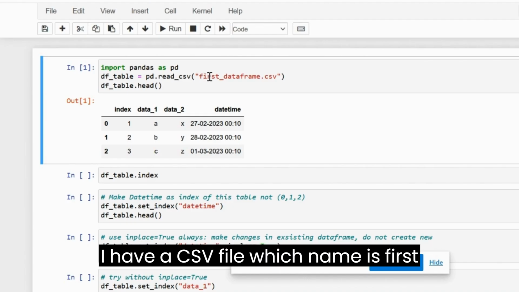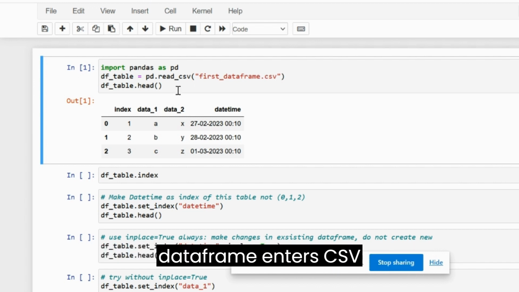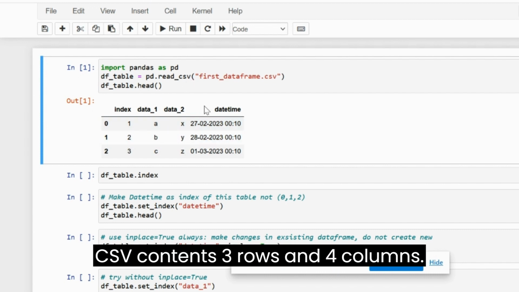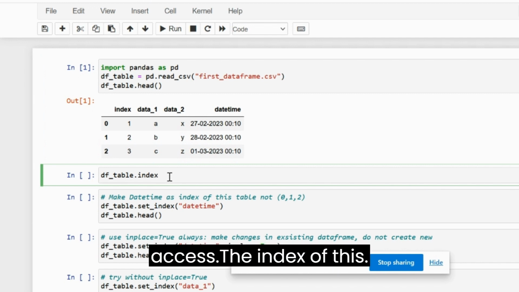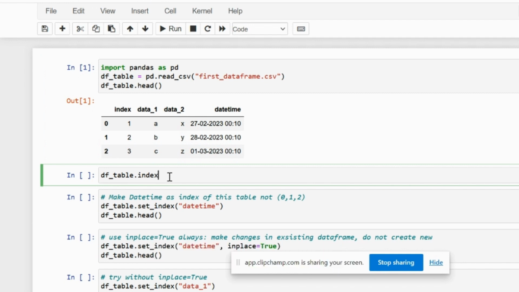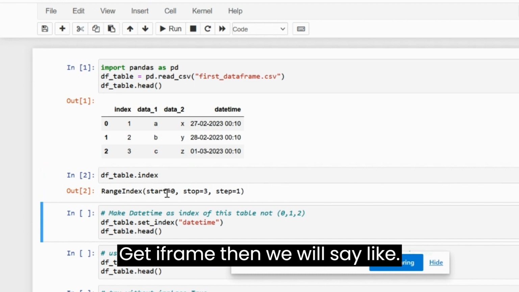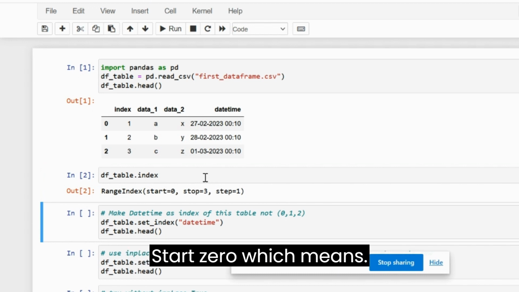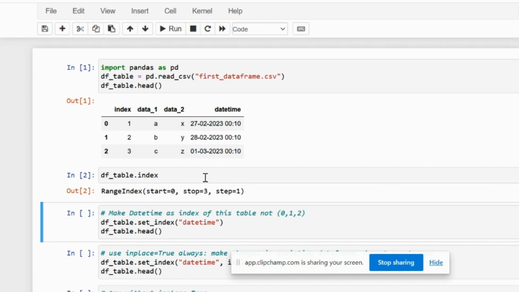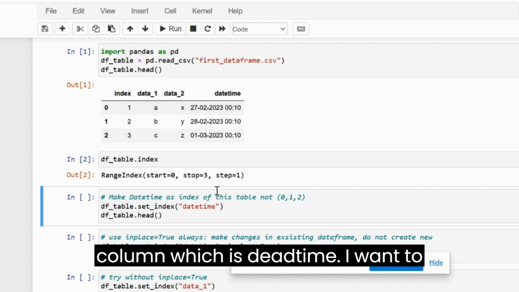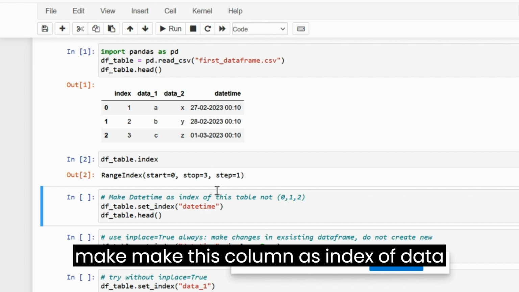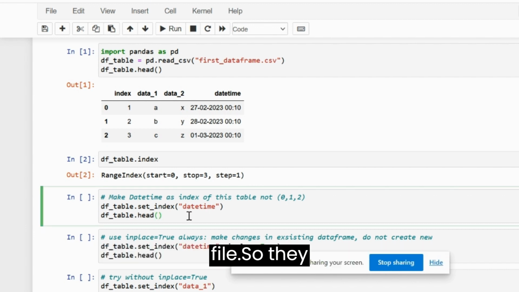I have a CSV file, its name is first dataframe.csv, and if you see here, the CSV contains 3 rows and 4 columns. If you access the index of this data frame, you will see it starts from 0, which means the default index is 0 1 2 3 4. But I want to make this column, which is date time, the index of the data frame, right?